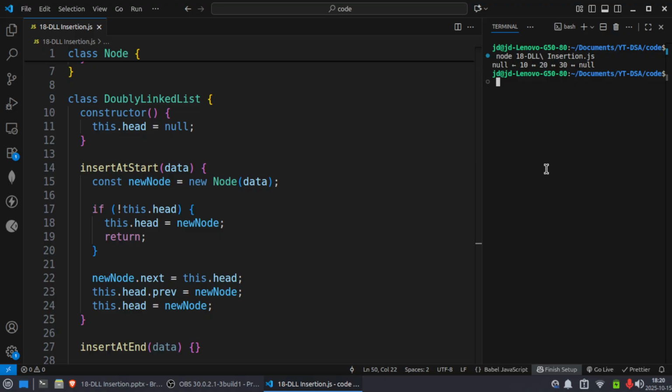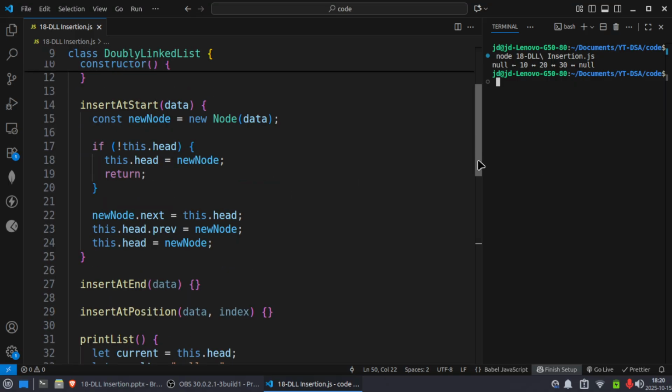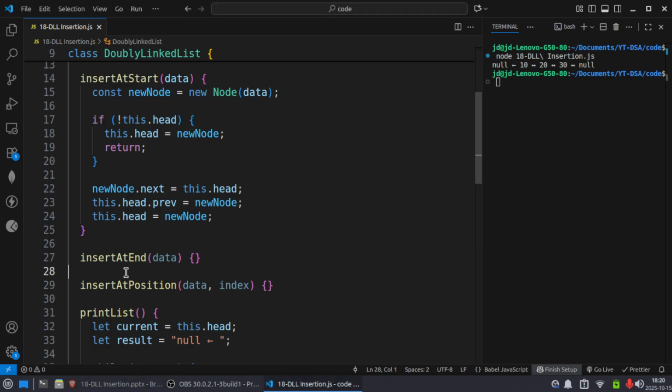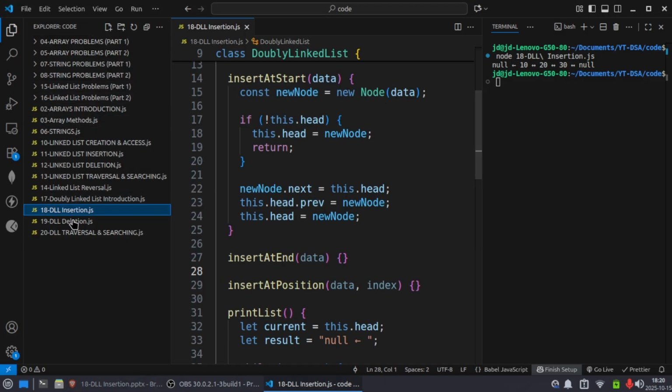So let's move to the insert at the ending position logic. Here we have to create a new node again as usual, traverse till the last node, set the last node's next to the new node, and set the new node's previous to the last node also. So basically there is one more step.